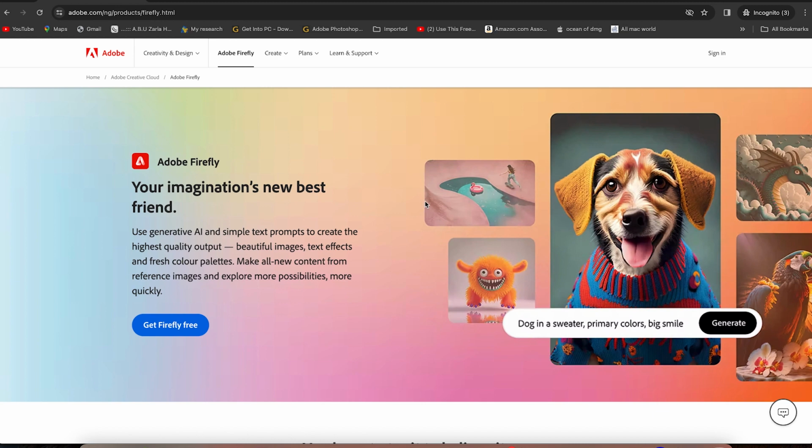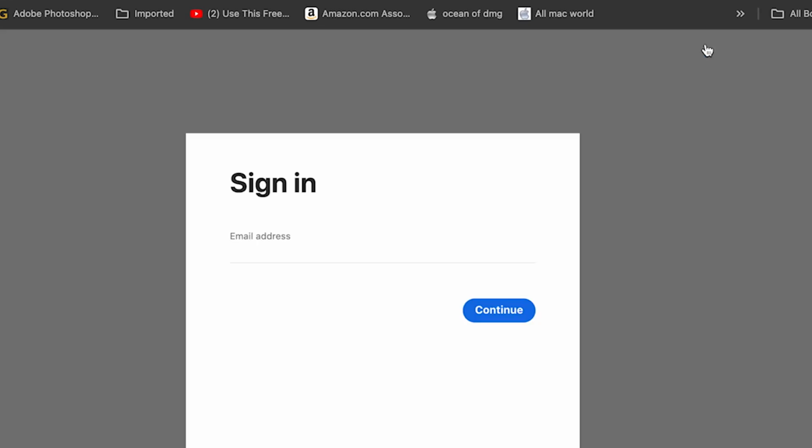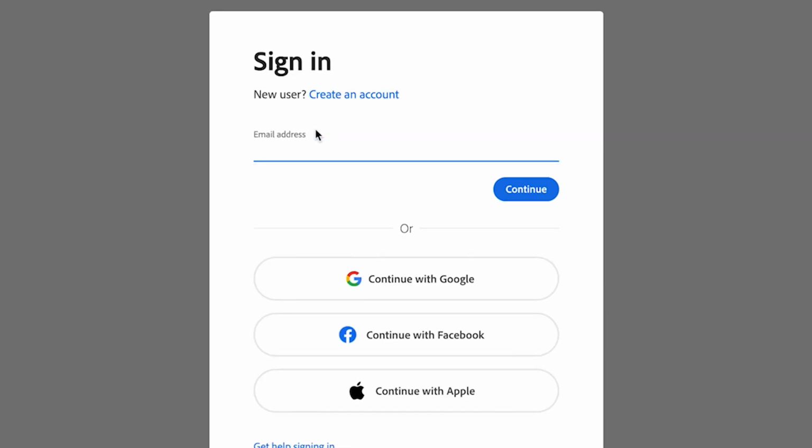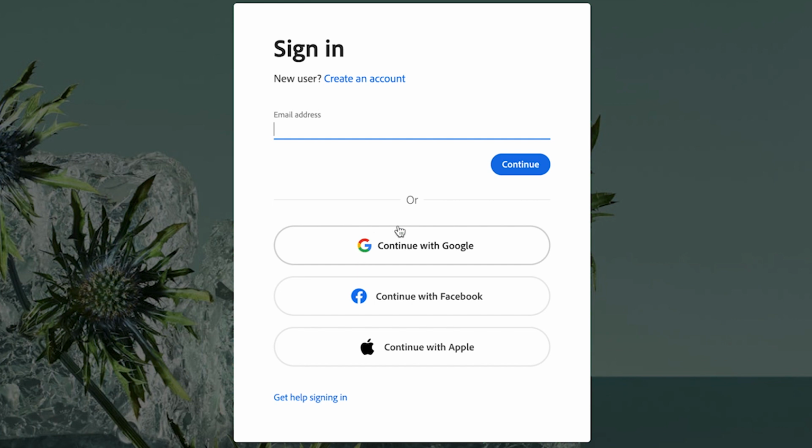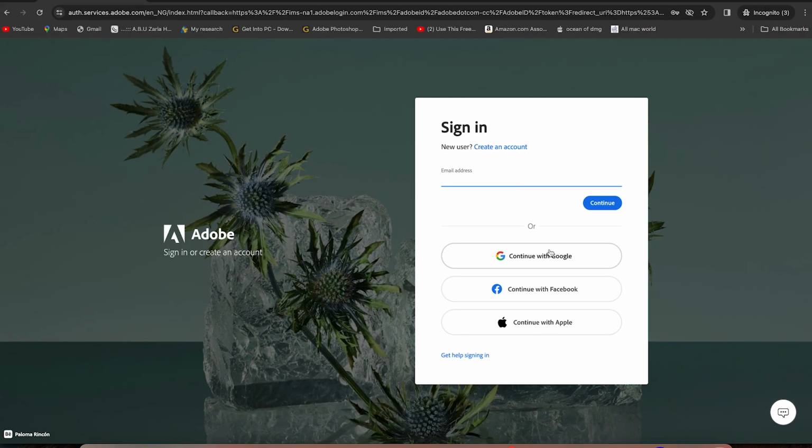To sign up, you could just go ahead and click over here to sign in. If you have an account, you can just put in your email address and password to sign in. Or if you don't have an account, you can come down here to sign up with your Google or Facebook or even with your Apple account. So you can just go ahead and click to sign up. The signing up process is very, very simple. So I'll just sign up and then we'll meet at the other side.